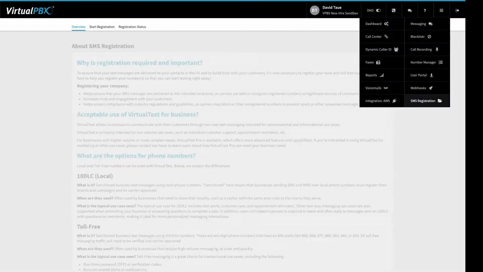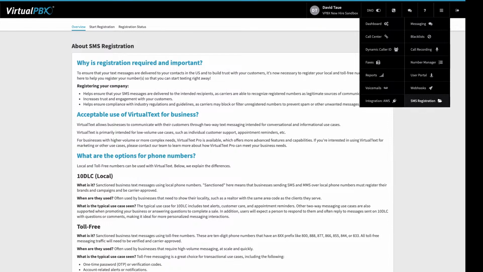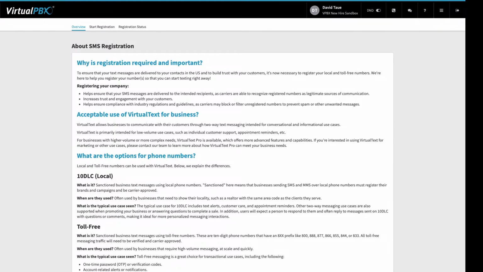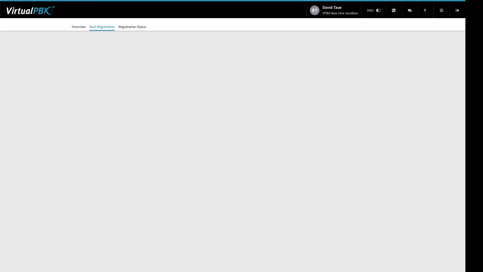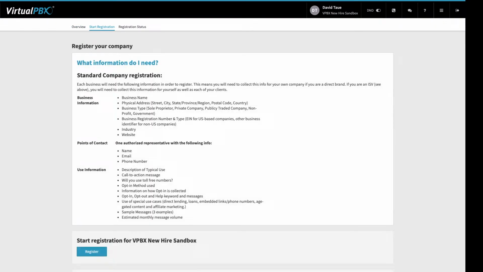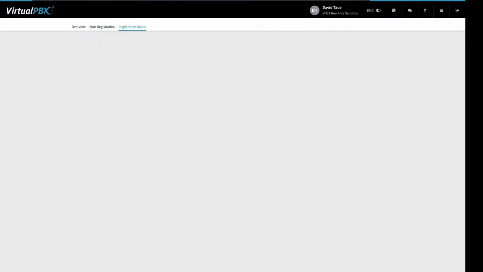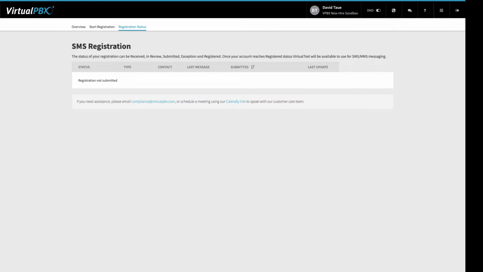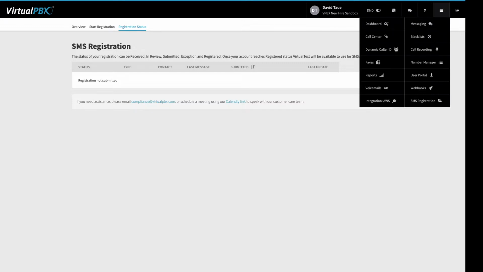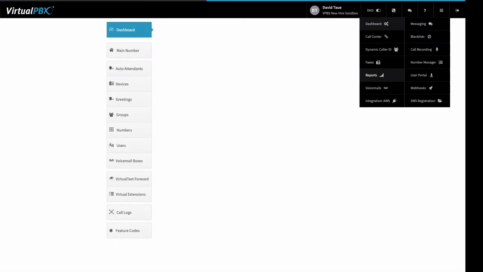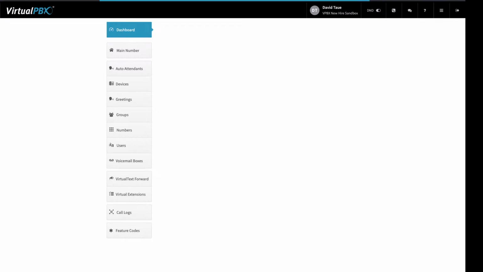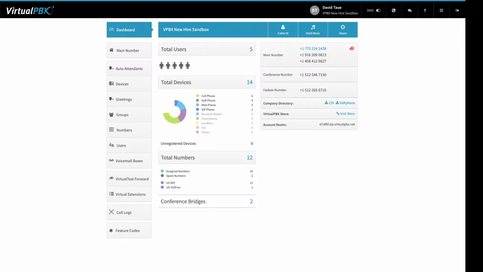And then SMS registration. If you want to make use of the virtual text feature, you need to go through SMS registration. You're going to want to read this page here. There's a link at the very bottom that goes to the complete guide. This is where you would start the registration process. And then here you would see the registration status. There is a one-time fee of $99 to go through the registration process. So please be aware of that. And that is everything.